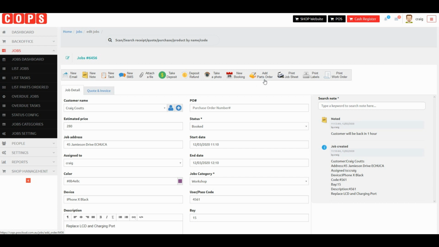You can add parts to an order. If you add a part to an order for this particular job, it adds it to a list of all parts that need to be ordered. Then the people that do the ordering will have it there ready to go. You can print the job sheet out to put with the device if you want.